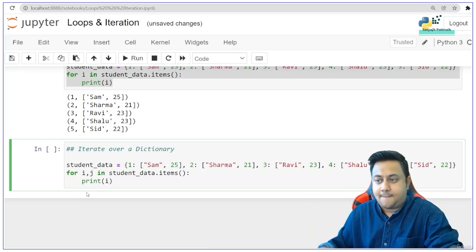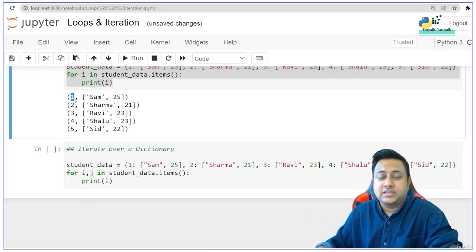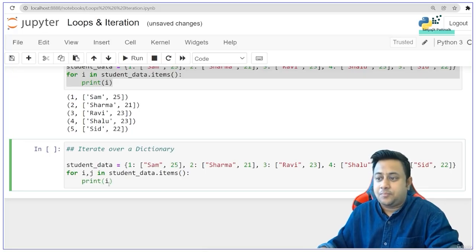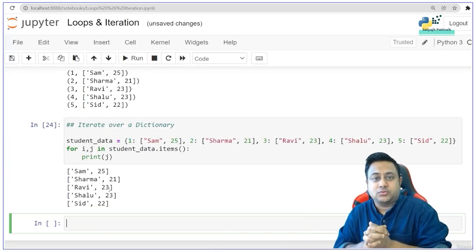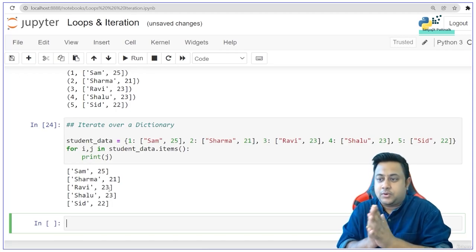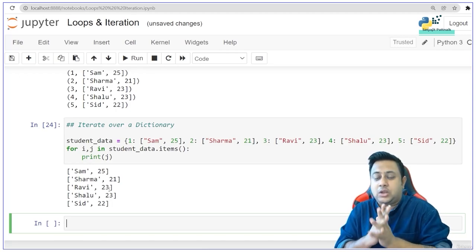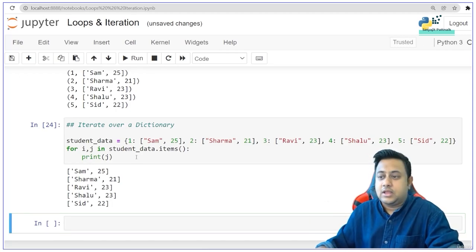Next time, instead of mentioning it as I, I will mention I and J. What is J? J is your second entity, I is your first entity. Now I will print J. Now I am able to get all the values: Sam 25, Sharma 21, Ravi 23, Shalu 23, and Sid 23. So this is how you iterate over your dictionary elements.